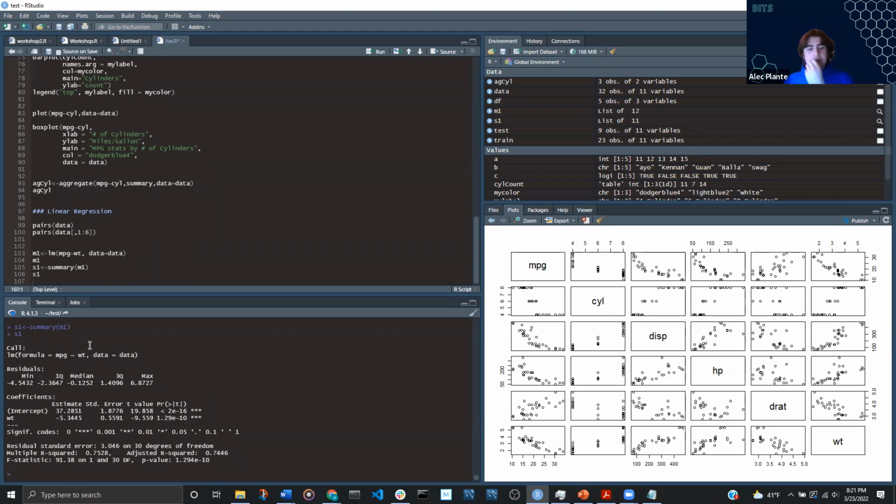So let's break this down a little bit. The first part is just calling the formula. That's what M1 is, the code that we input to make M1. The residuals is basically information about the residuals. If you know statistics more in depth, that is how you check the normality, part of the line assumptions. I don't expect you guys to know that. We're not going to go over that, but basically it's useful information. That's all I'm going to say.